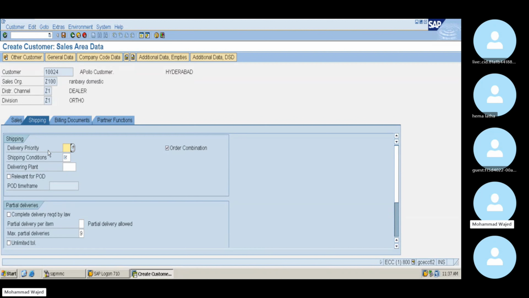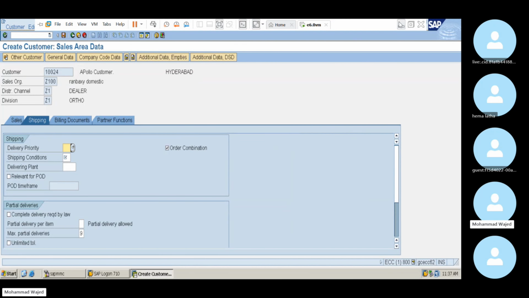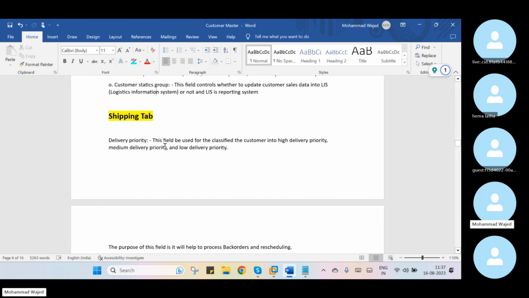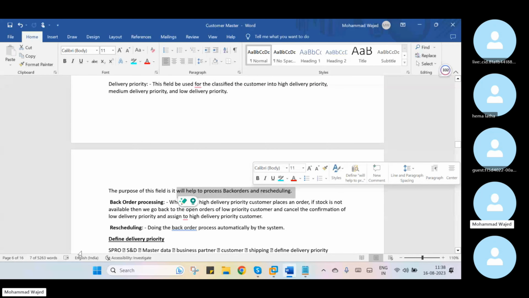So next is the shipping tab. In the shipping tab, we have delivery priority. So what is delivery priority? This field will be used for classifying the customers. We are classifying the customers for delivering the goods, as high delivery priority, medium delivery priority, and low delivery priority. The purpose of this field is that it will help to process back orders and rescheduling.